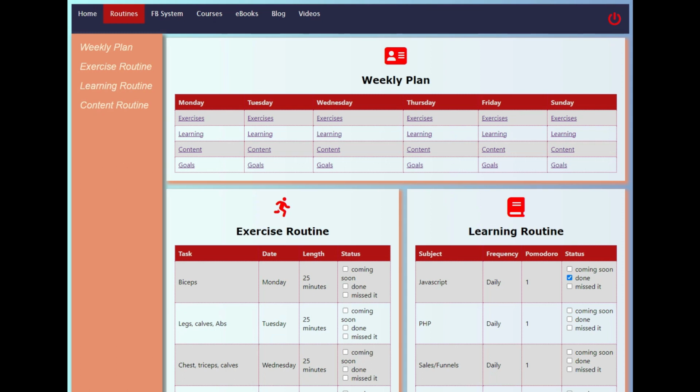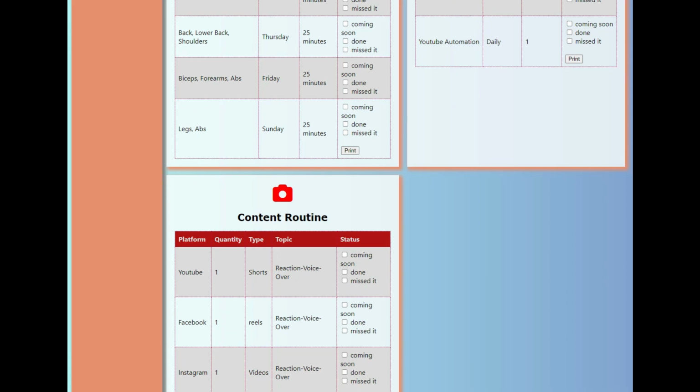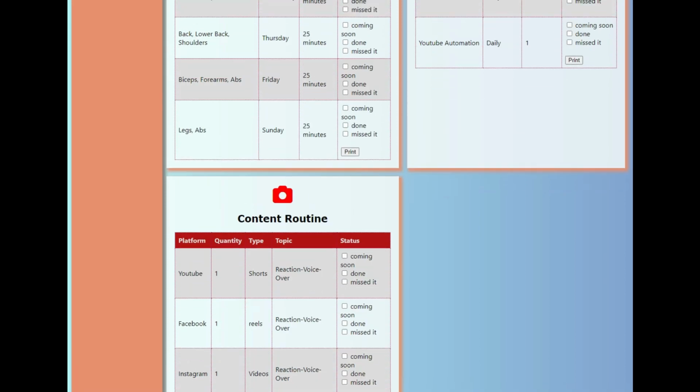It's not really a useless project, it's actually a very interesting project because I actually use it to plan my week, to plan my routines, to plan my learning journey, my exercise journey, my content journey. And here we're gonna put some other stuff, another table with some goals and things like that. So this could be very interesting for you and it's very practical to use.